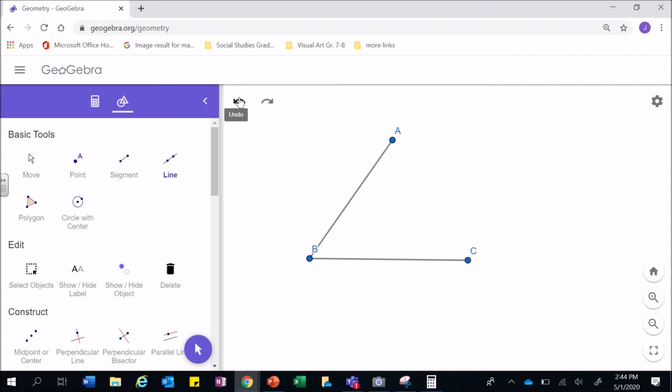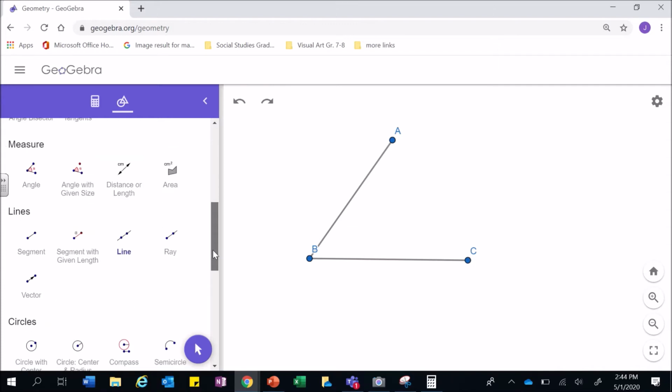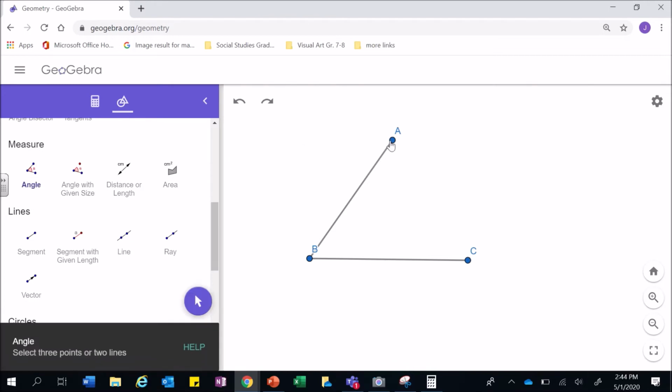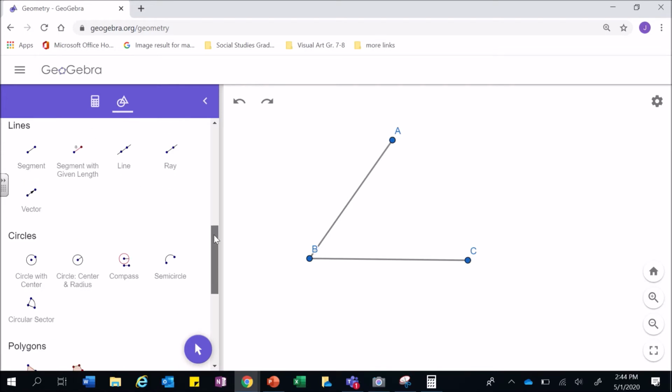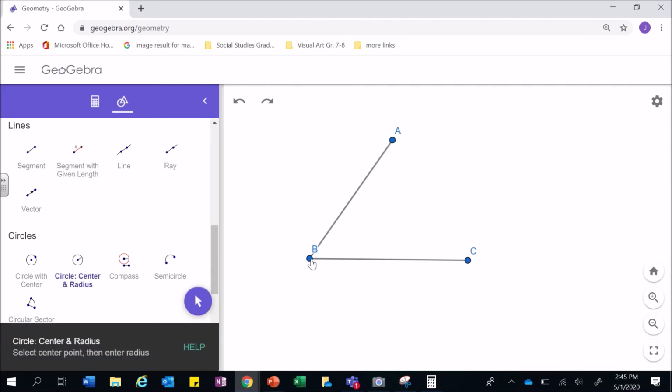So I've got my angle right here. It is a random angle, although if I really want to measure it, I could just go like this and find out exactly what it measures. And there you have 54.7. But let's use that circle method. So circle with a certain radius. So I'm going to draw one around B.